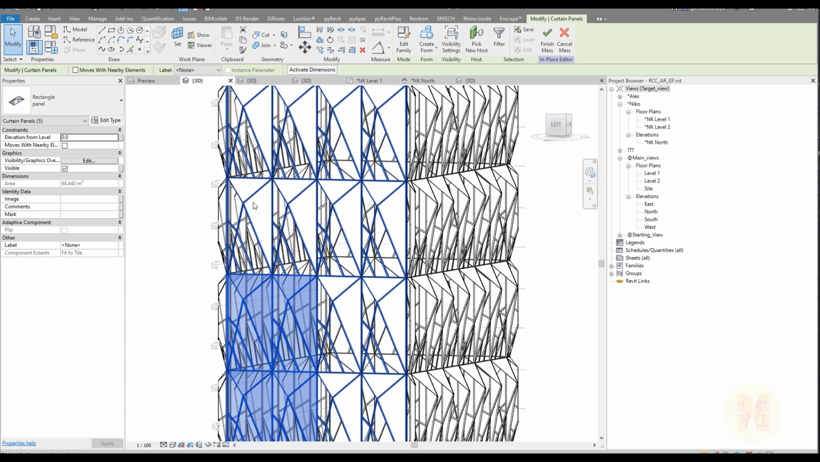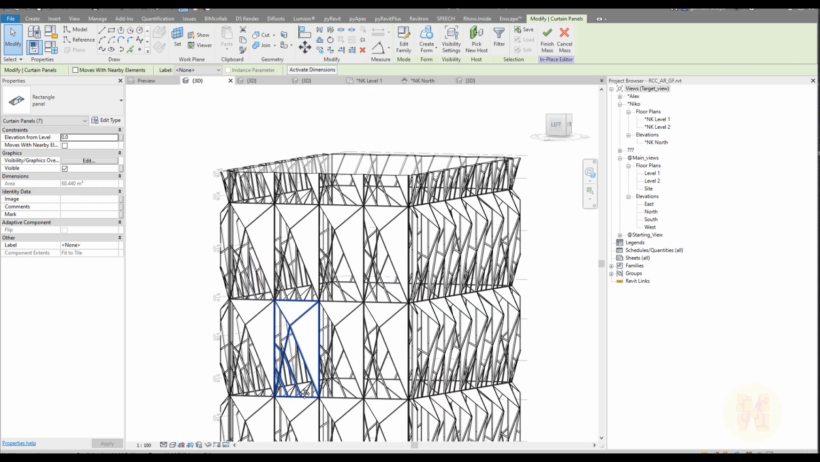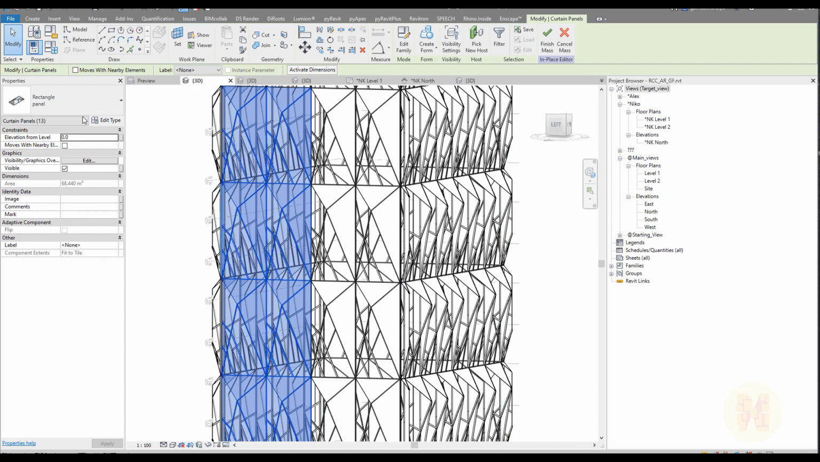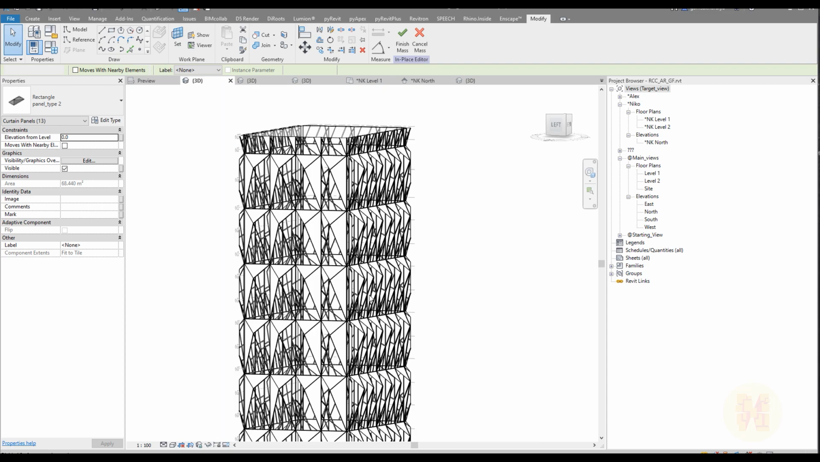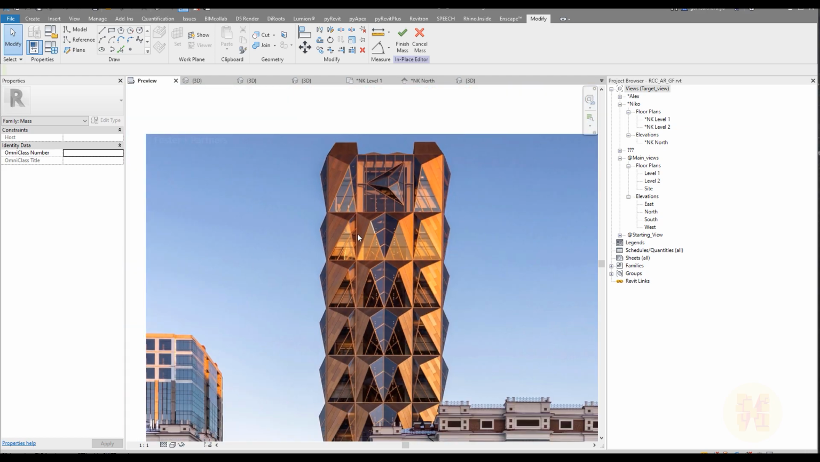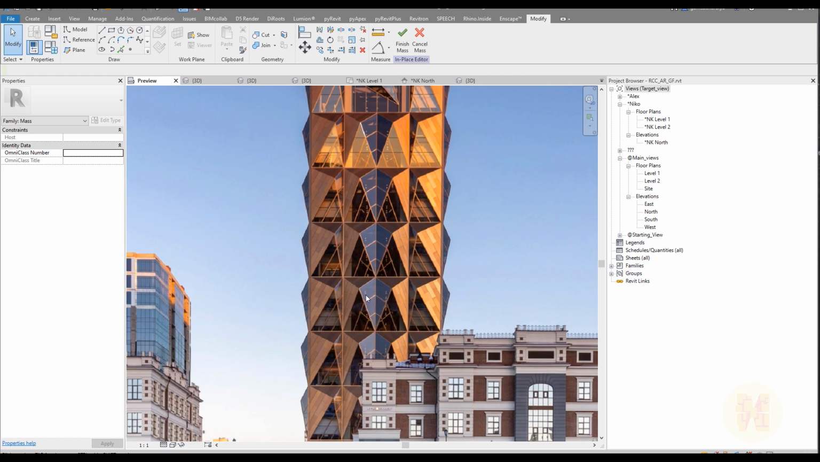Okay, as you can see, I'm doing it one by one. I'm using just the tab key, hold the Control, click, and don't hold anything. Now again use the tab key, hold the Control, and again click, and just on and on till you finish all these panels. Just give me a second. And one more. And now just change it to another type. And as you can see, now it looks much closer. It looks like this building.